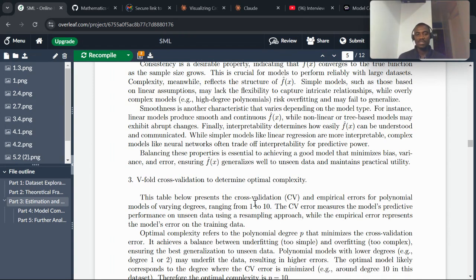And this is a regression problem, as I said earlier, because the function takes x, which is a continuous variable, and spits out y, which is also a continuous variable. So it's a regression problem in that case.